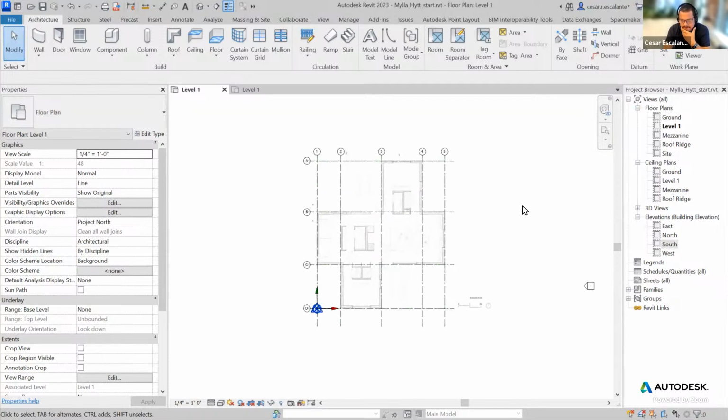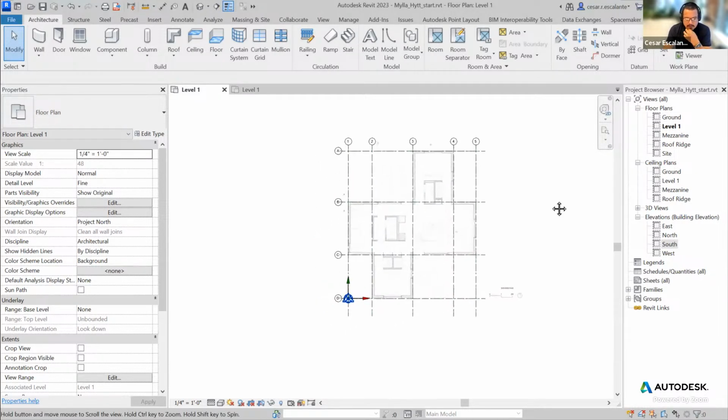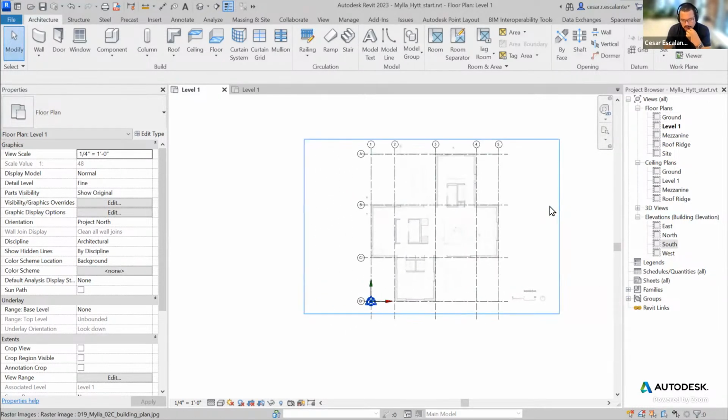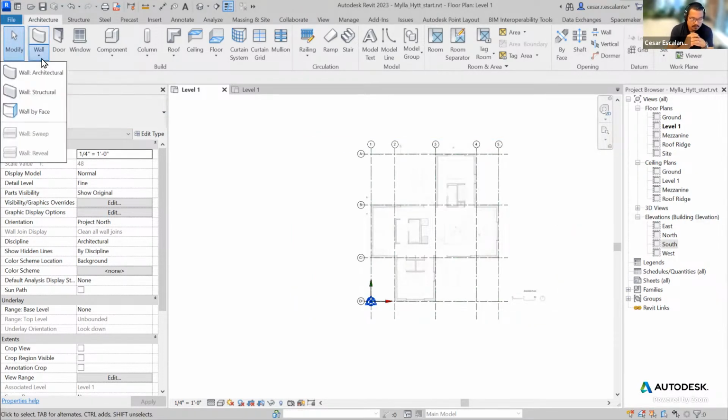All right, let's talk about partitions and walls. A wall in Revit is not 2 parallel vectors like you do in AutoCAD. It's actually a 3-dimensional assembly with properties that display and assemble as it's going to be built.